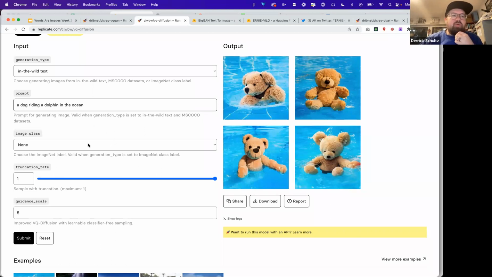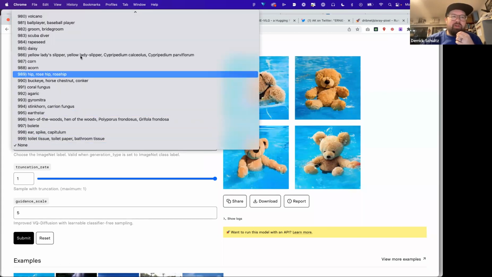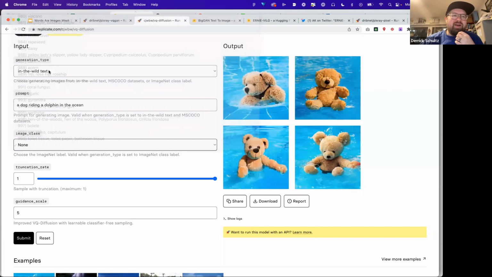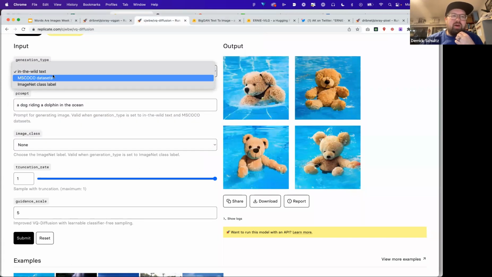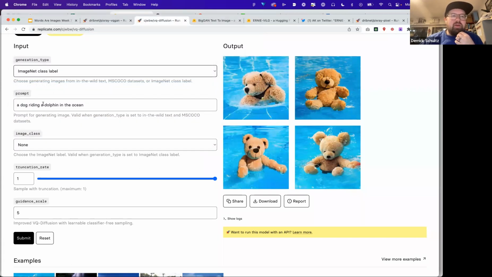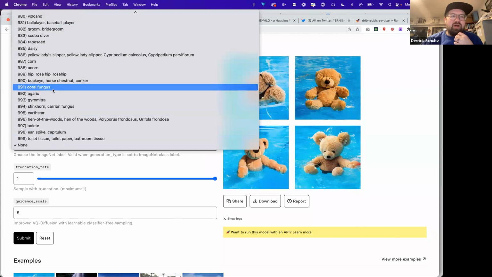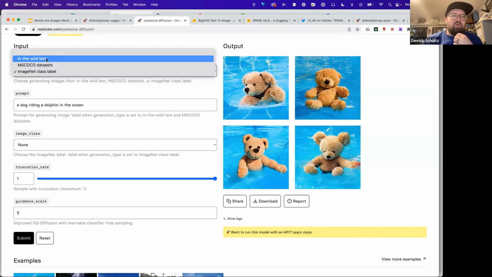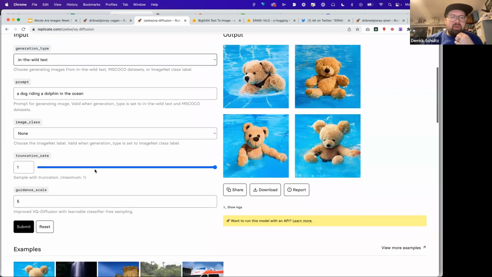So if you really want to generate corn using text to image, what you would do is set this generation type to ImageNet. Your prompt should include corn or something corn-like, or maybe you want to make a face out of corn. And then you would choose the class, this is corn, so 987. So for some of these models, they're very specific about what you're trying to generate. I'm going to leave this to in the wild because I don't want to deal with all that.